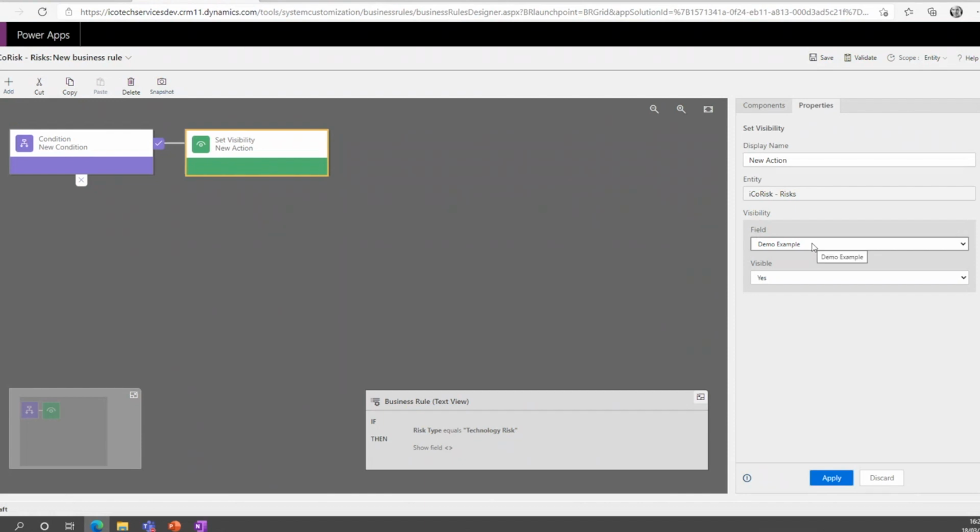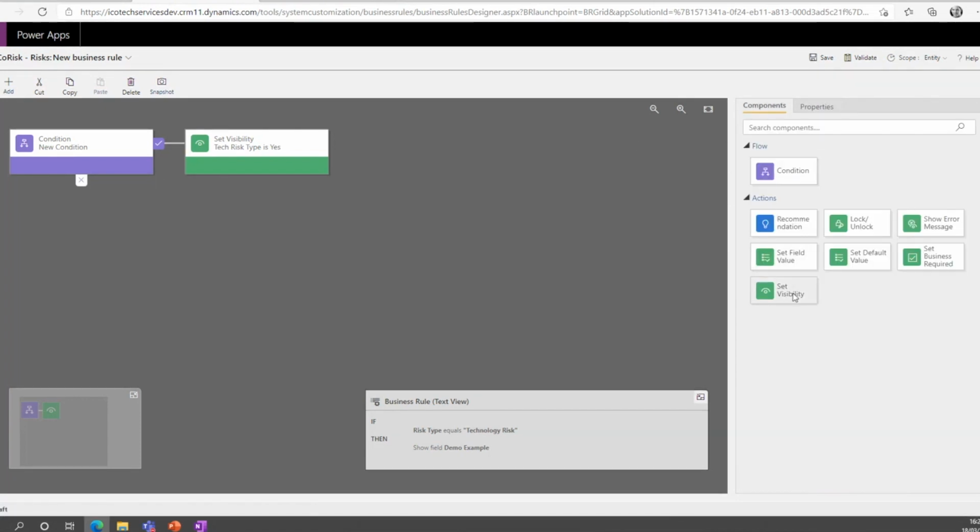So the demo risk example is yes, and I would always change the display name of the condition. So tech risk type equals yes, something along those lines. That way, if somebody else comes into the system and tries to change it, at least they know what you were trying to do in this space. You do need to put a no condition in there as well.